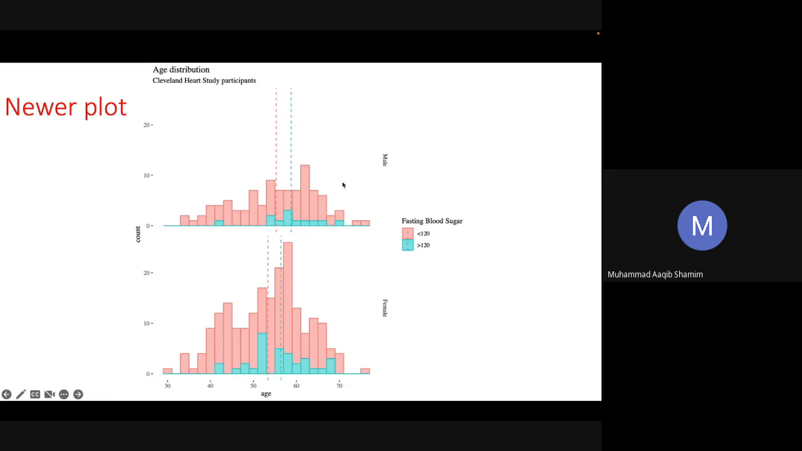Now, instead of just age distribution, I could divide the patients into those whose fasting blood sugar was less than 120 and more than 120. I could get the age distribution separately for both of them. You can see that I could also find the trend that those who have a higher blood sugar also have a higher age. So we can sort of see that with age, fasting blood sugar might increase, keeping other factors constant.